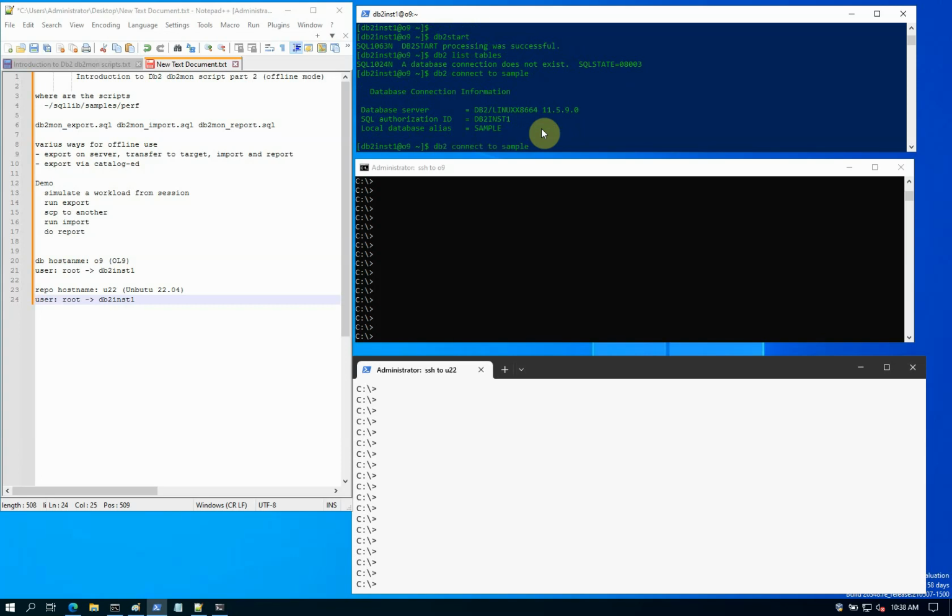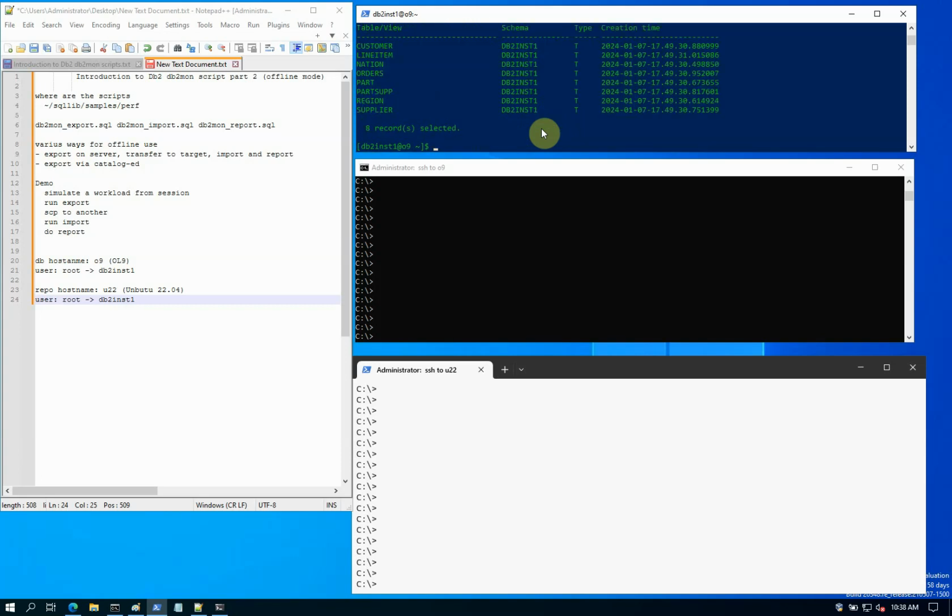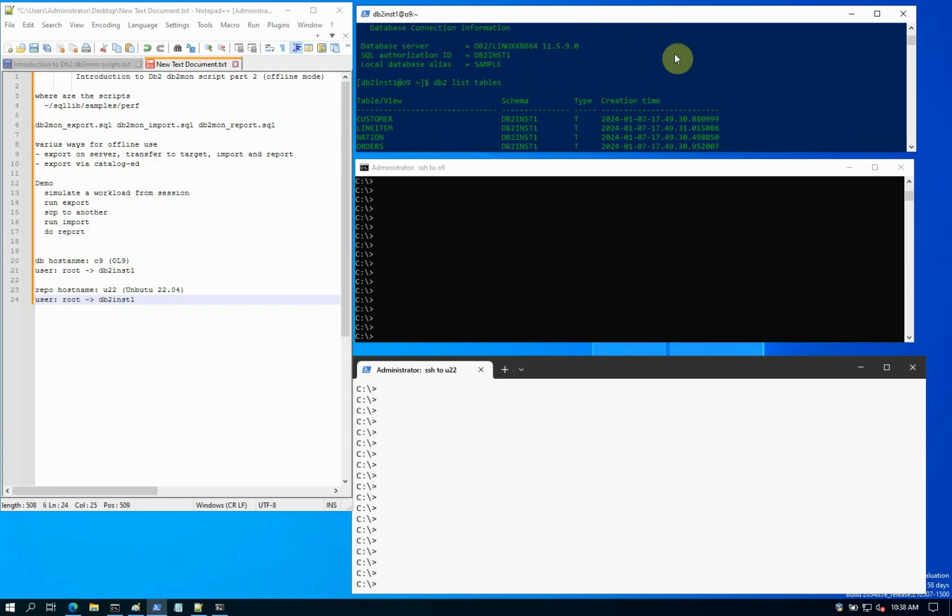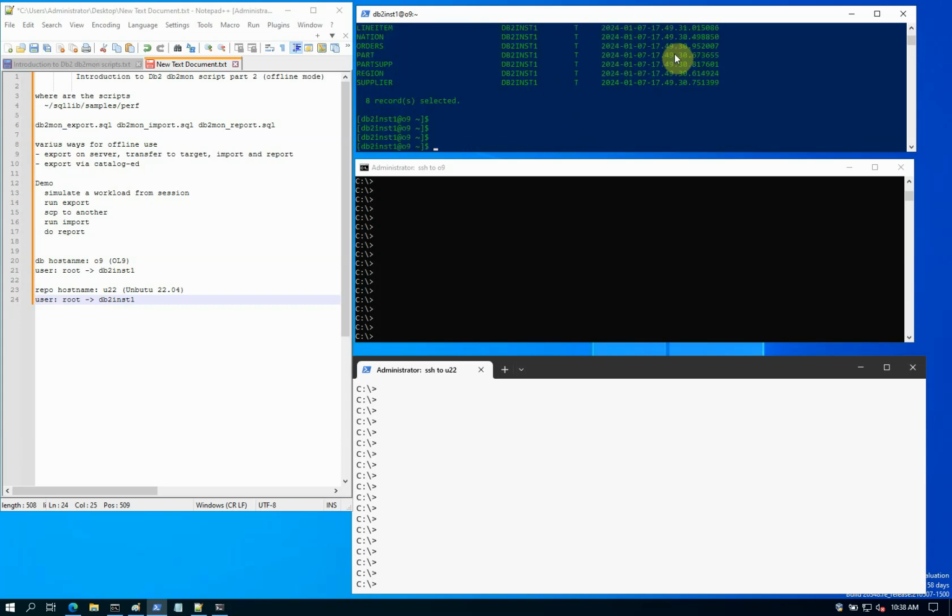Connect to the database and examine the tables. Also, you can see the version. It is 11.5.9. Okay, so now it's ready. I'm going to go to a folder called tpch. In the query folder, I have a script called run.sh. It basically runs those scripts one by one to generate workload.